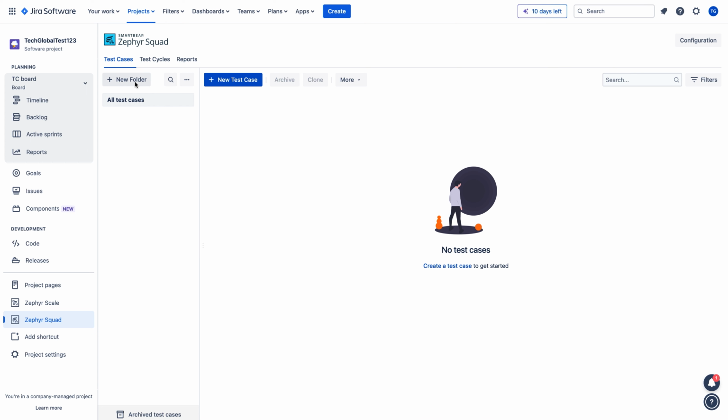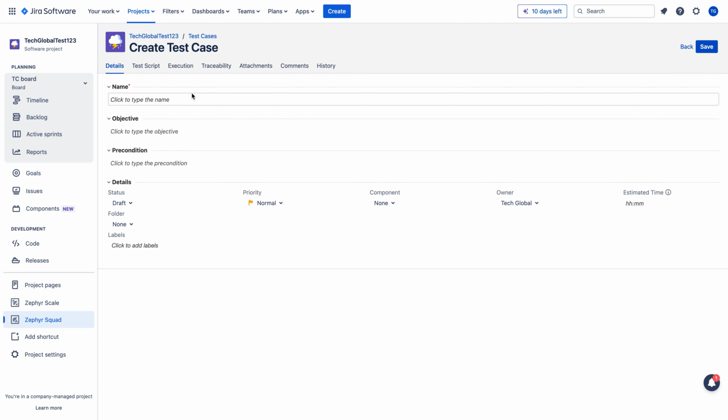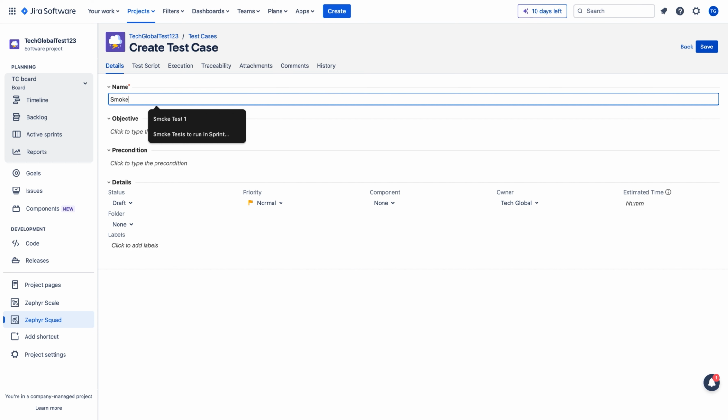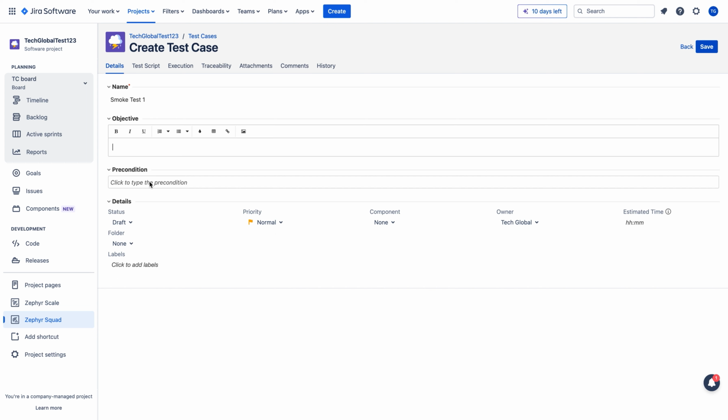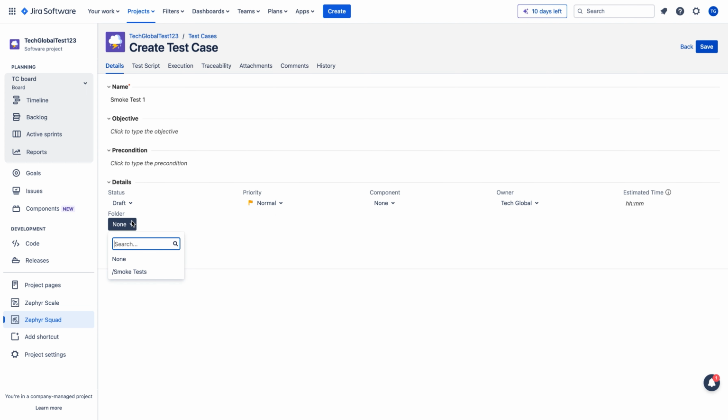So we'll go ahead and create a new folder for the test cases, and we're going to create one for the smoke tests. So all you have to do is click on this new folder button, name your folder, and you're done. In order to create new test cases, you click on new test cases. Name is going to be smoke test 1. We're not going to worry about the objectives or preconditions. Please note, you do have to specify the folder. We just created the smoke test folder, so we're going to specify it here.